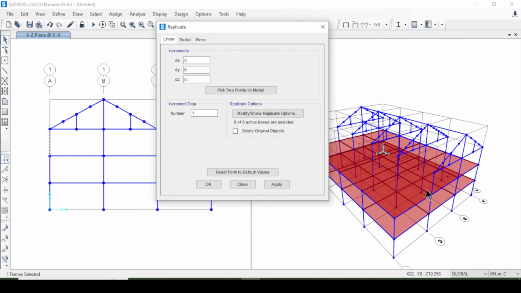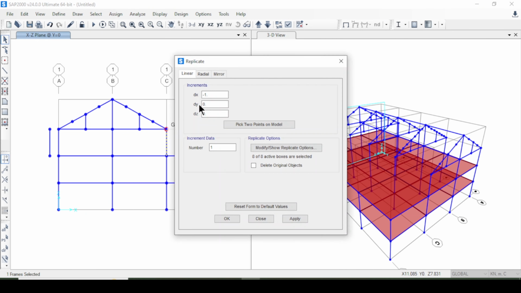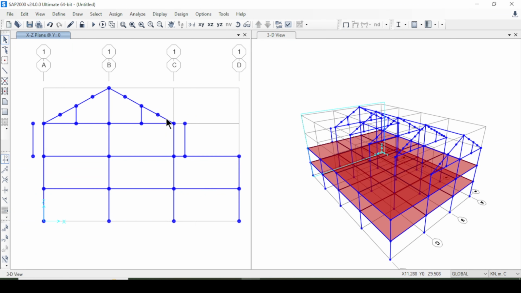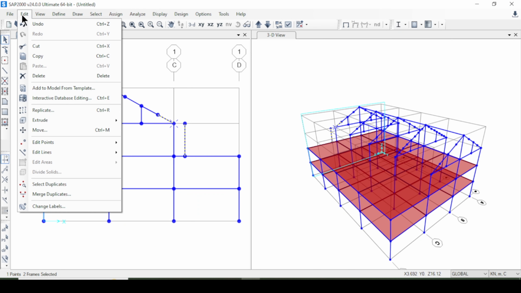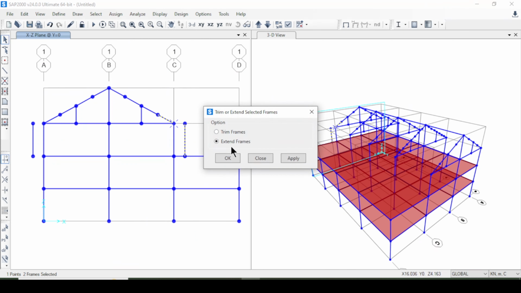is like on this side it is negative, -x1 and the other is 0 and 1 copy, so it is the negative side, and I will do the same here for replicate, but it is positive, apply OK. Now I will select this line and this node, and here select these beams and node, and then I'm coming here to edit lines and trim, extend frame, and extend frame, apply and OK.